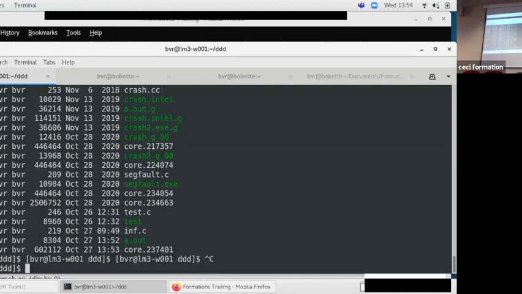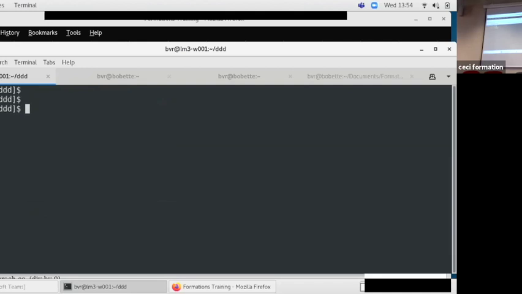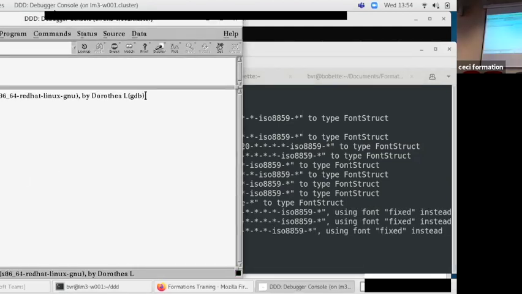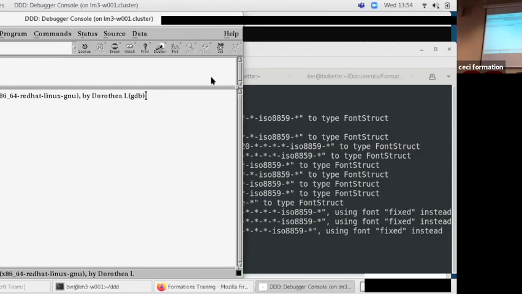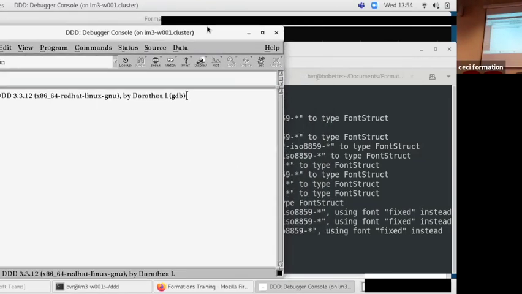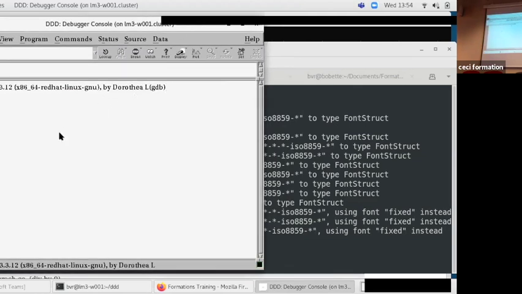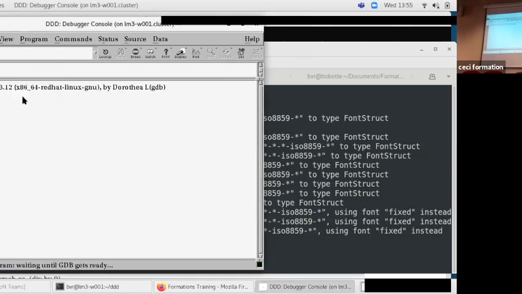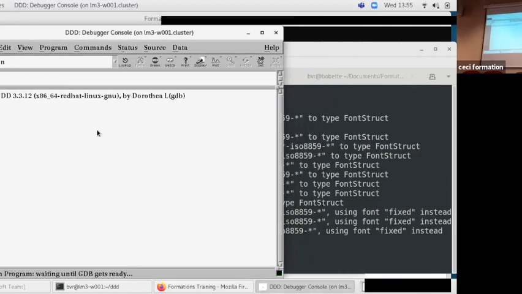DDD, you see, when you start it, well, I don't have all the fonts. You see that it's in fact a GDB command line with a way to do that with a GUI. It's the same. So I open a program.